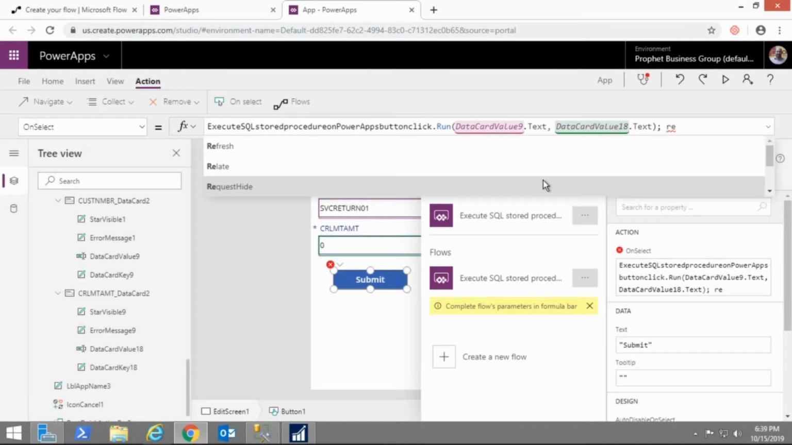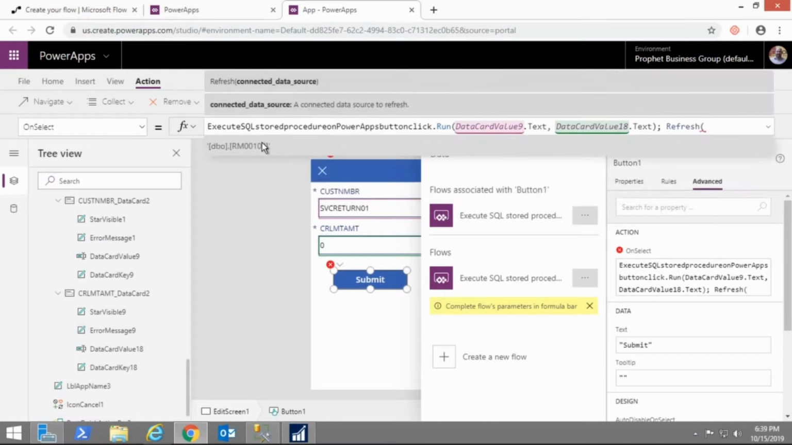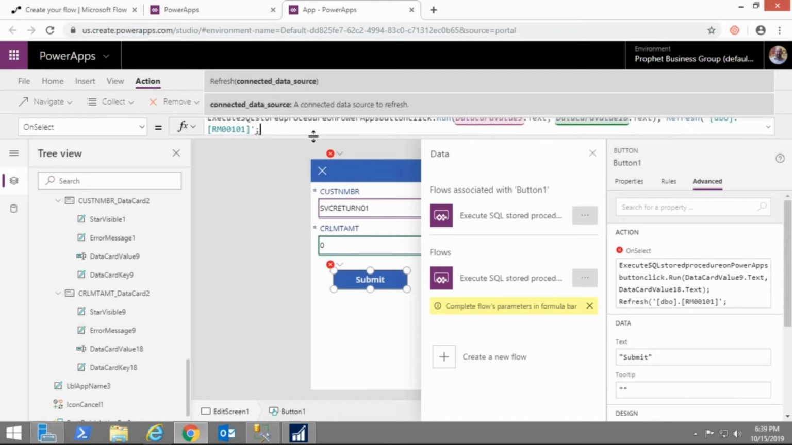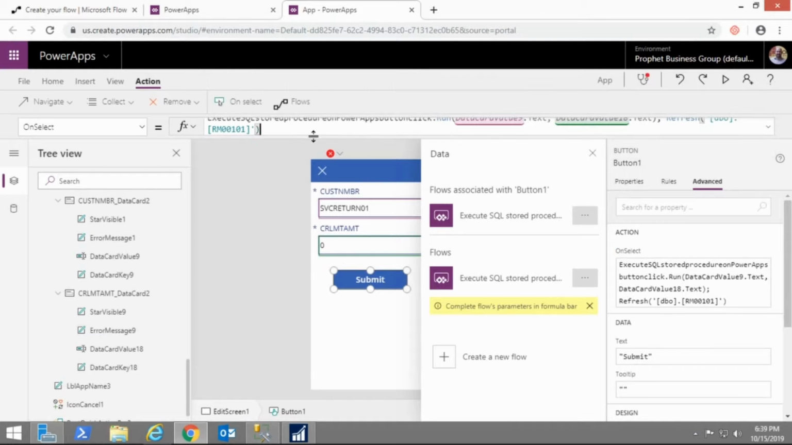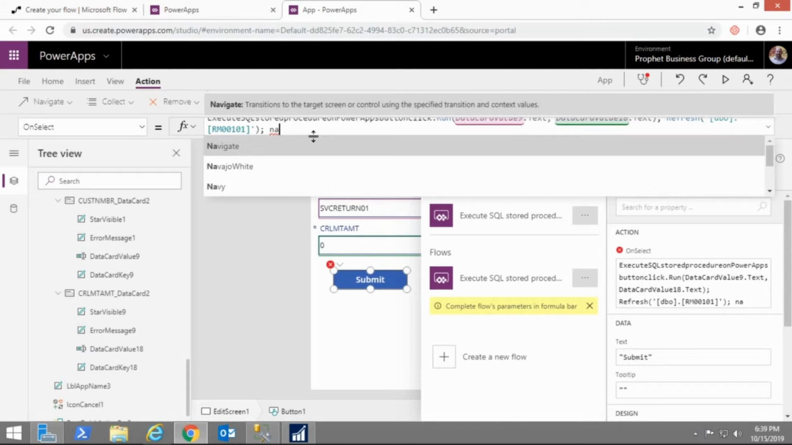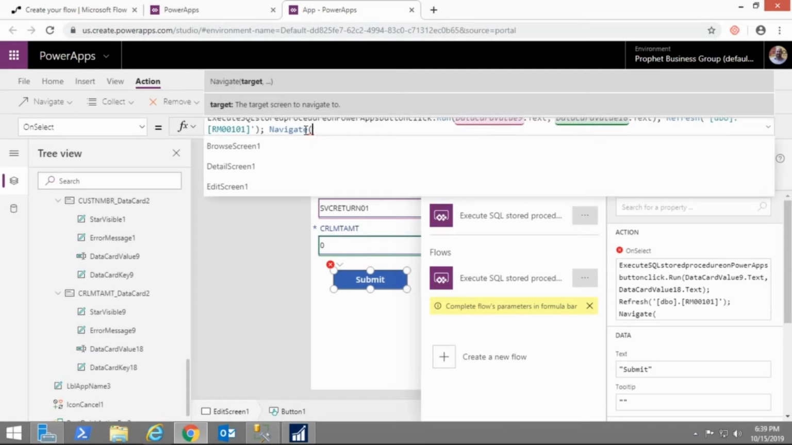we're going to do a refresh of the data. What that's going to do is pass these parameters into the flow, run the flow, and then refresh our data so it pulls back into our data set. So refresh RM00101, close that off, and then we're going to add another command. Oh, I should have had a close bracket there. Another command, which is the navigate command we did before, and we want to go back to browse screen 1.